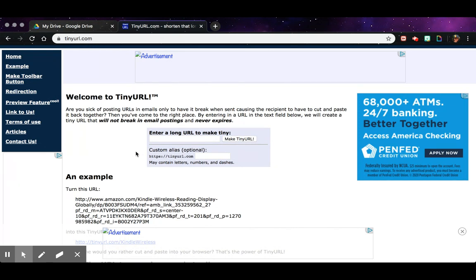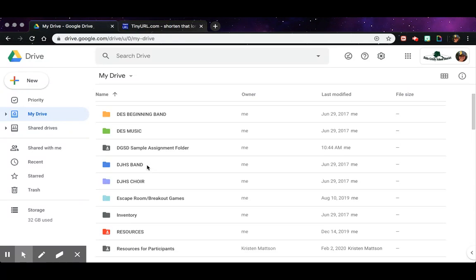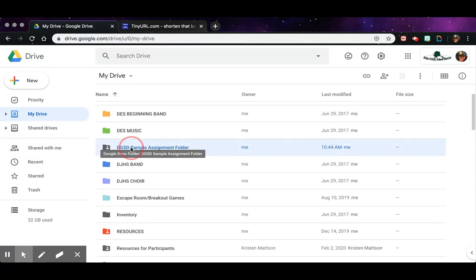It's very easy to just pop the link in there and the students can click it and bam, they're there. But if they don't have access to those kind of platforms, or if you don't want to be posting all of this stuff on your classroom Facebook page, you can create a TinyURL. So I'm going to go to my Google Drive where I have created a sample folder.